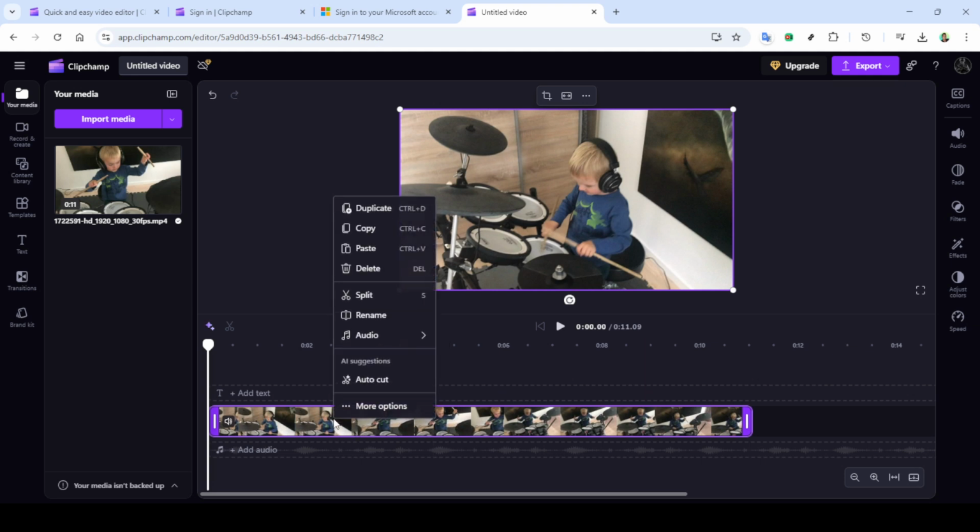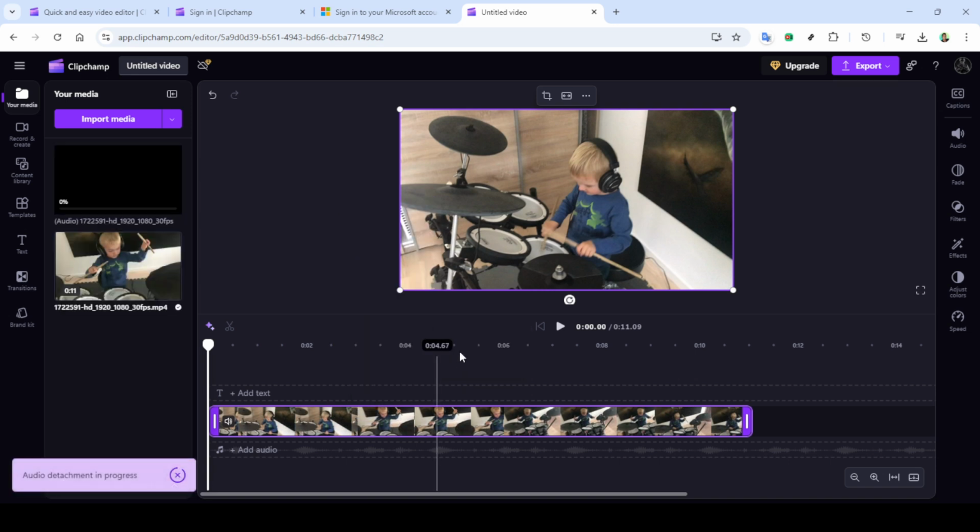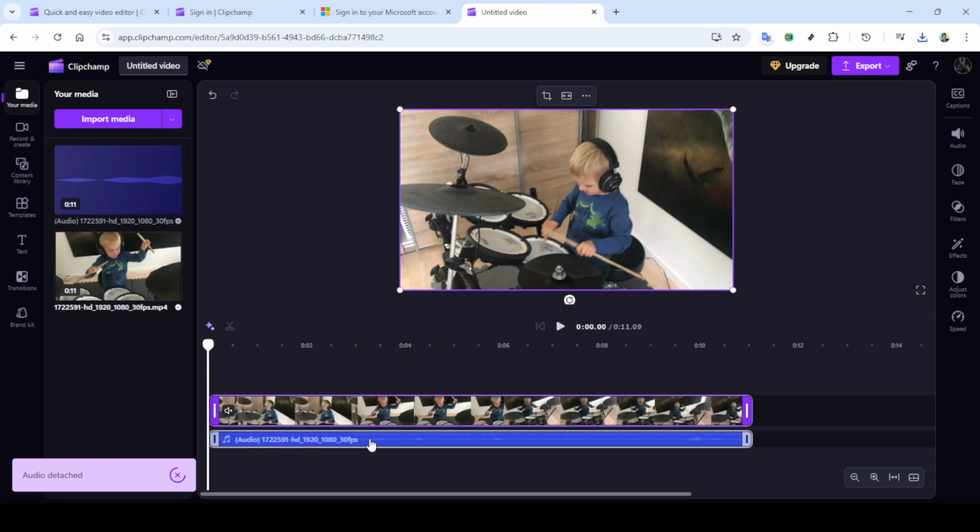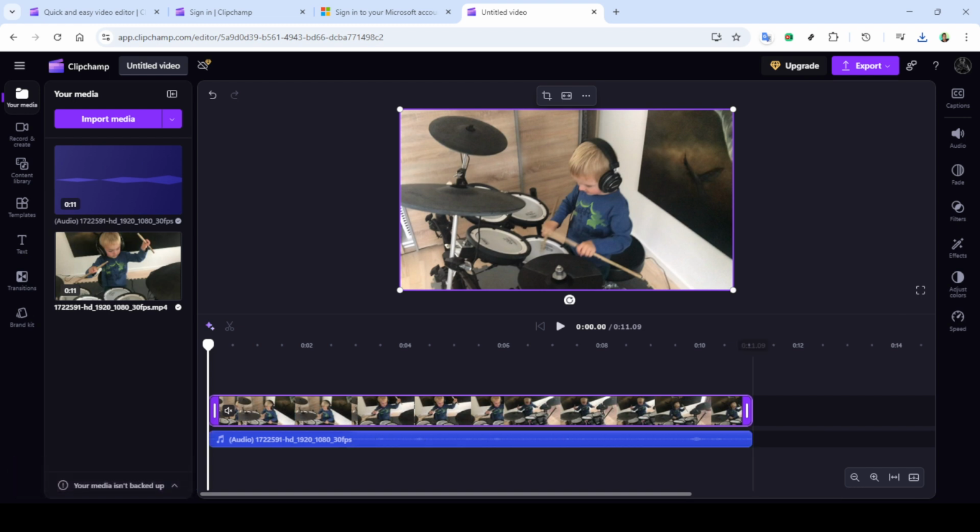When your video file is successfully uploaded, the next step is to click on the video track that appears in your timeline. This action enables you to make any changes or adjustments as needed. What you need to do next is right-click with your mouse on the video track. A context menu will pop up, and from this menu locate the audio section. You're going to select the option that says detach.